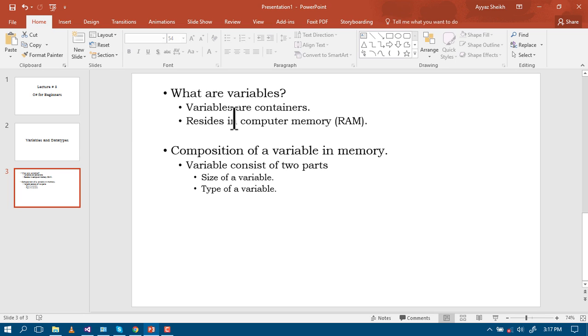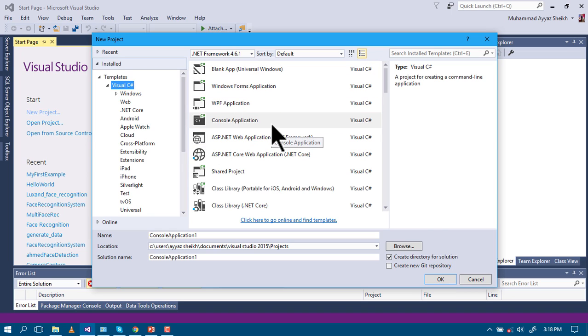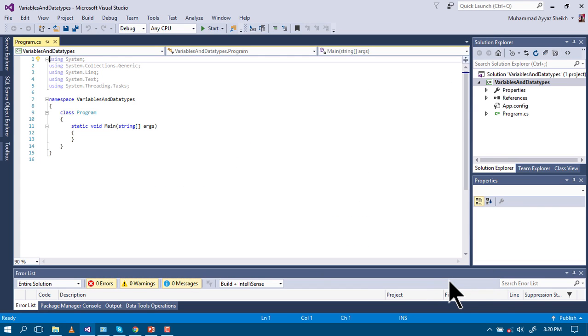Now, to demonstrate this concept, let's move towards Visual Studio. Open Visual Studio, click New Project, make sure you have selected the console application, and choose the project name: variables and data types. Okay, the project is created and the same program.cs file is open before you.